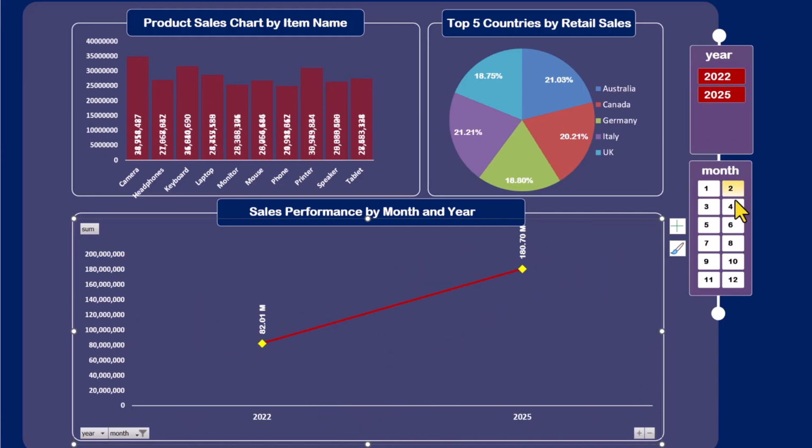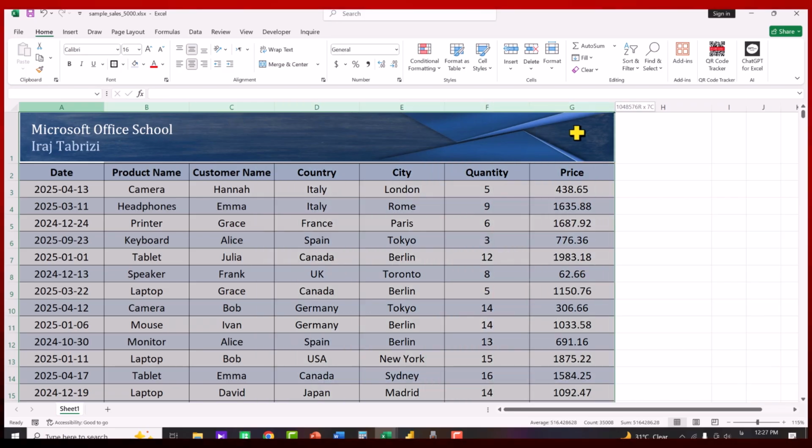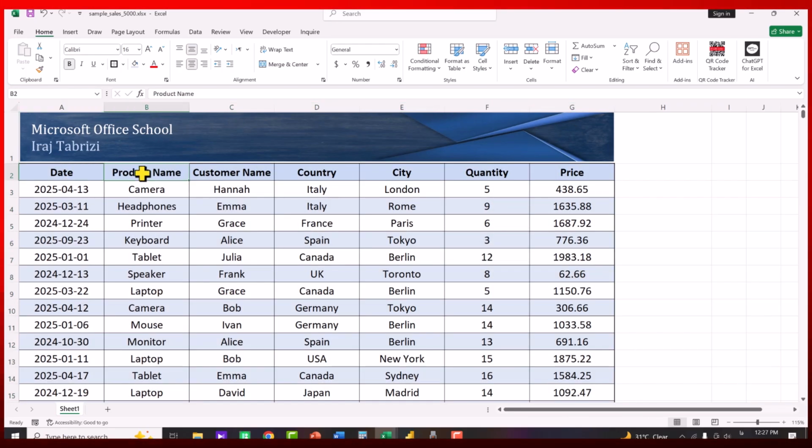They've also given us an information table that includes the date, product name, customer name, country, city, quantity, and price of the product. They've asked us to prepare a management dashboard for it. We'll go step by step to design the management dashboard.